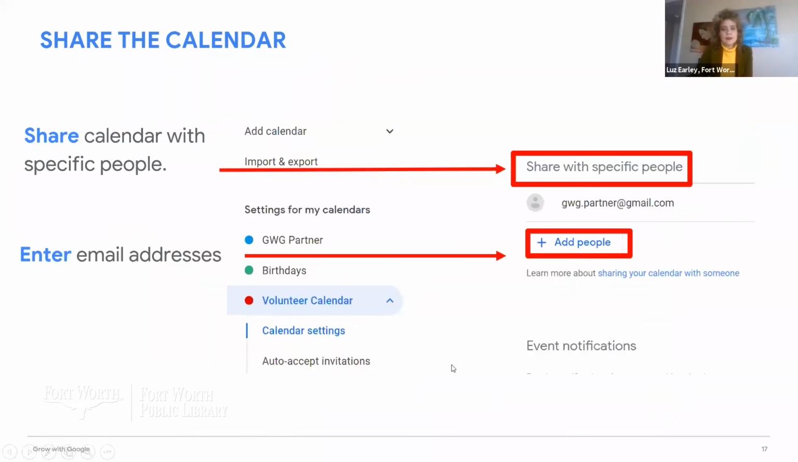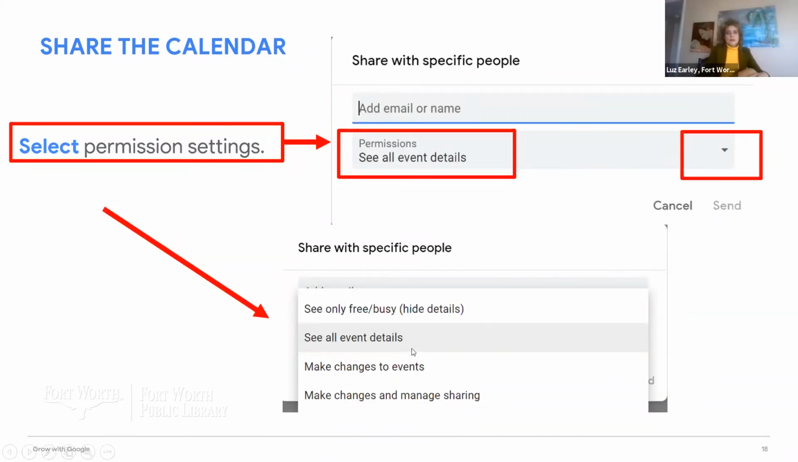Okay, so let's go. Here we go. Now it says, I'm still talking about sharing the calendar. We're still in the same concept. We're just getting some more details. So now we're looking at permissions. What is this person permitted to do with the calendar I'm sharing with them?